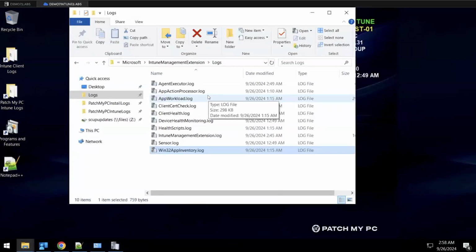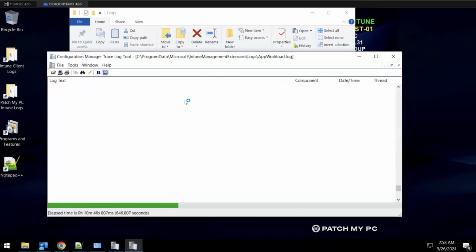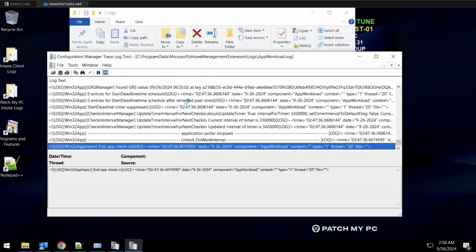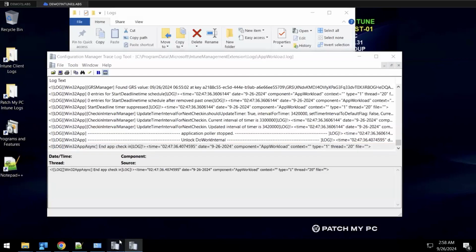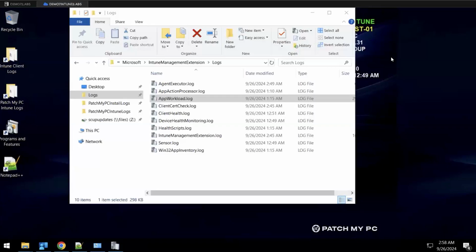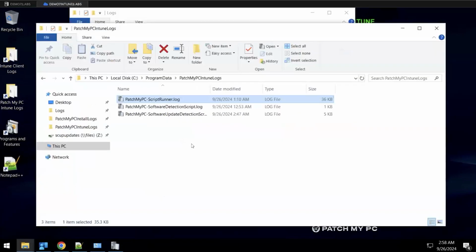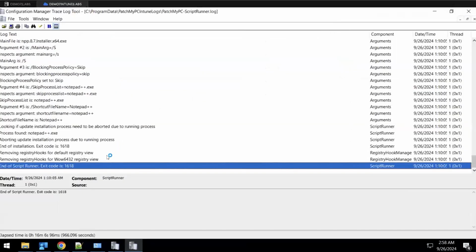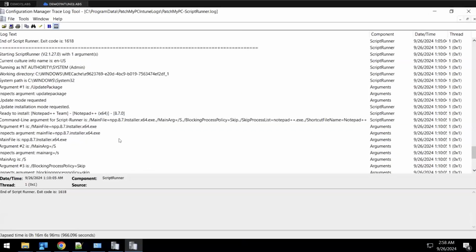Okay, let's do a quick check over the Intune, well, not Intune, the app workload log. And I'm also going to use a real life example right now. It's not a common issue, but I'm just going to go over it to make the process easier. Let's say that a user mentioned that, hey, I have this app and I got the toast notification that it failed to install. And then you're going to use Adam's suggestion and open the Patch My PC script runner log from that device. And you can see that Notepad++, we can see it here, exit code 1618, right? So something went wrong. It failed.